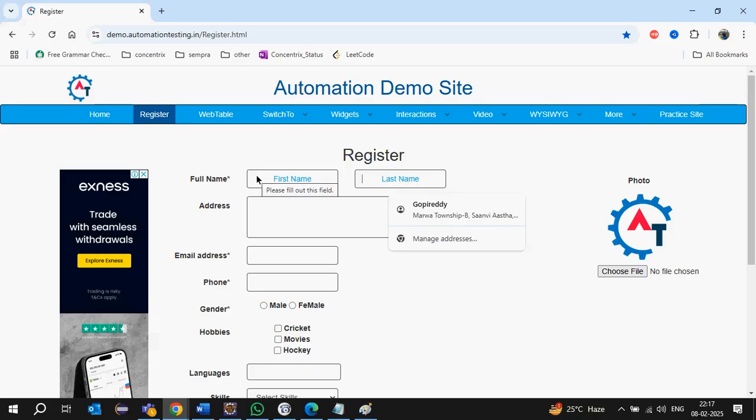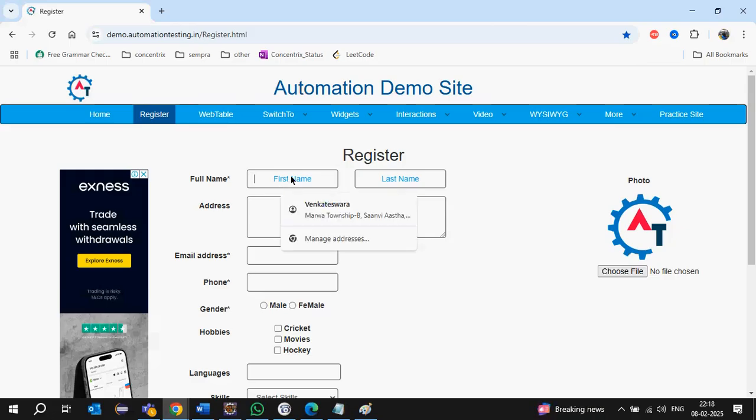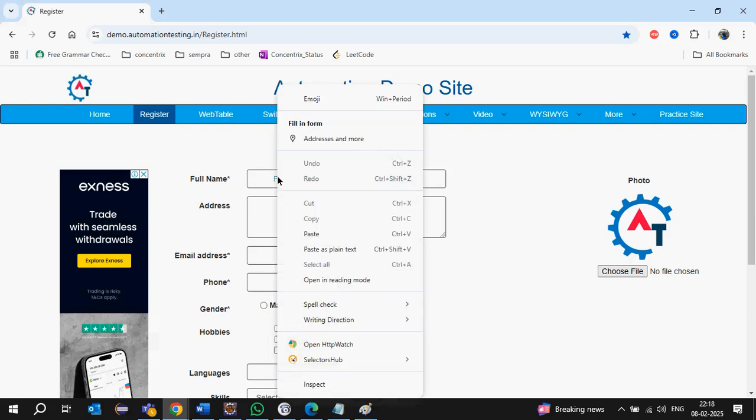Suppose we have to take one reference locator. Based on that, we can identify above, below, right, left, near. We have to take one reference web element first. Then only we can identify the surrounding web elements, otherwise we cannot. First we will take this first name.